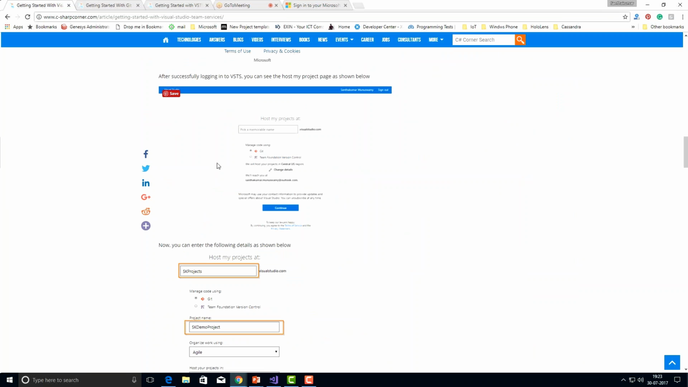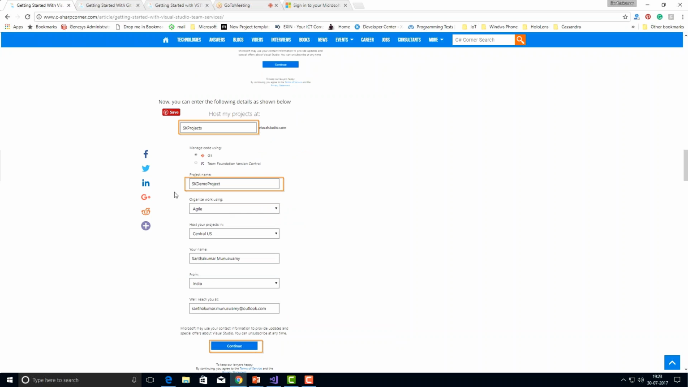Watching the main screen for the first time, here you have to enter your favorite name for the account name. Then you can select the version control you want to use to maintain your code. For Git, you can select Git, or else if you want Team Foundation Version Control, you have to select Team Foundation Version Control. To change the default details, you have to click change details. Then you can see these things in the change details.